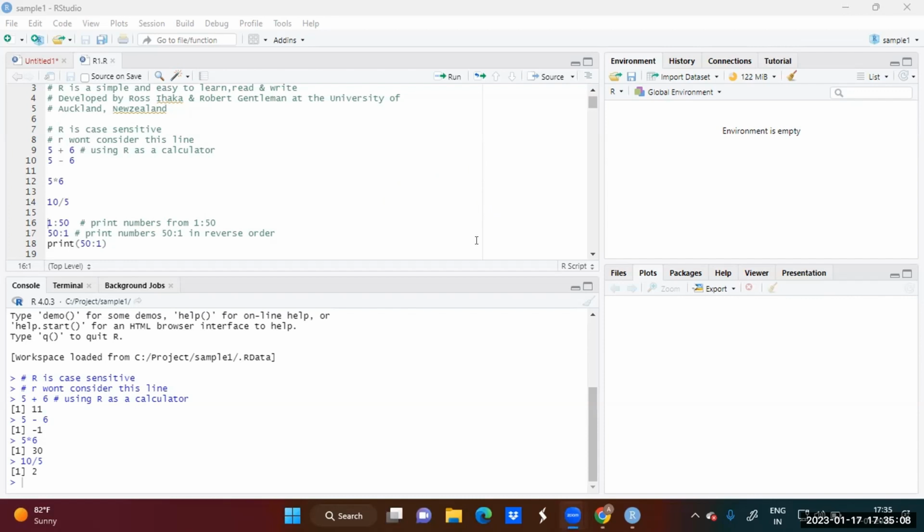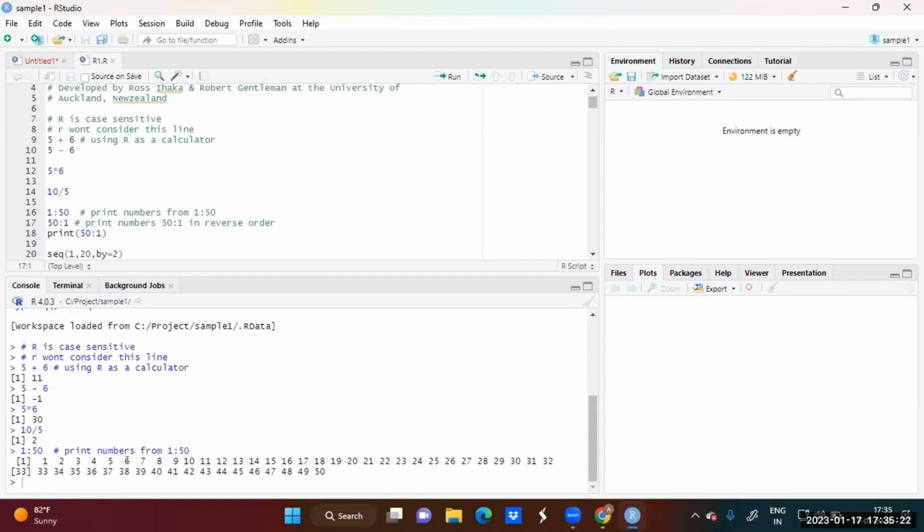Apart from that, we have another operator like seq, SEQ, that will also generate a sequence of numbers. This is also one way. Now, what we are writing? 1:50. If I execute run, can you see? It is printing the numbers starting from 1 to 50.